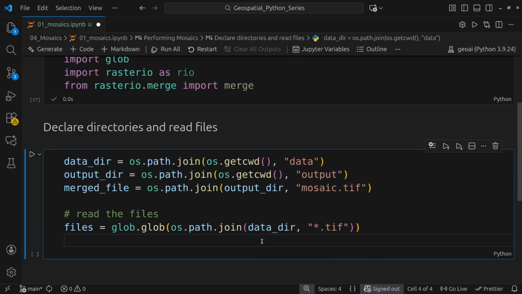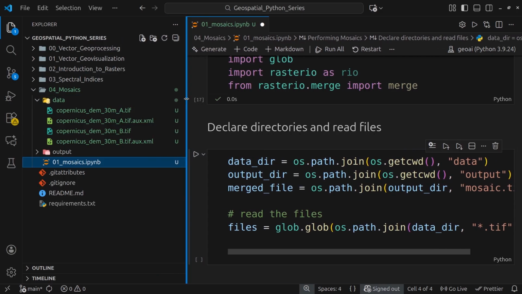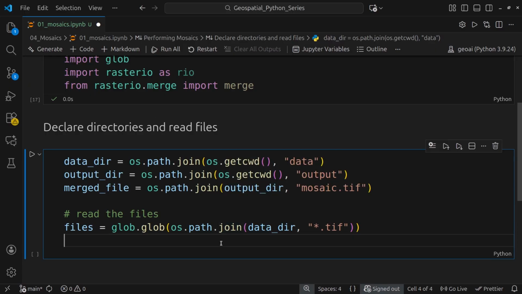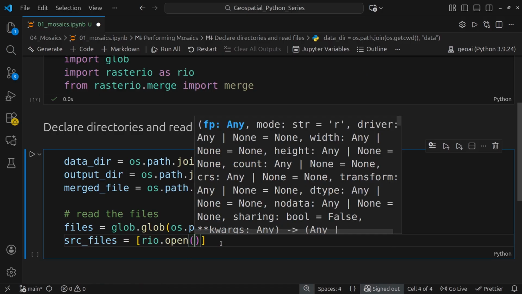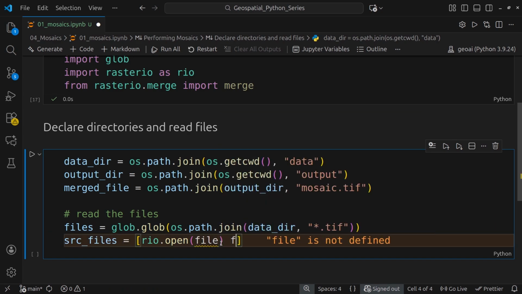So this line will get us all the files in the data directory that end in .tif, because you see that there are some other files that get created when we visualize our raster, these XML files. We don't want those ones in the computation. Now then we can create src files, which may be source files. You can give any other name you want. That is rio.open, and then we will open file for file in files.